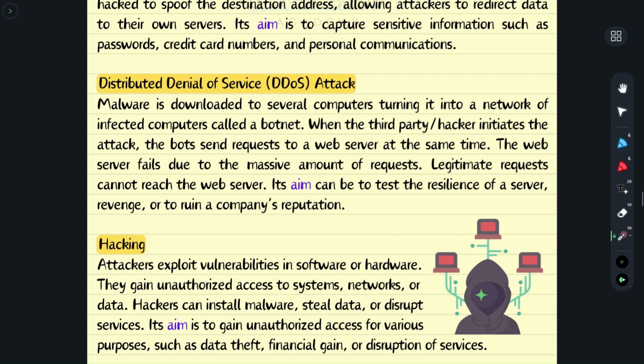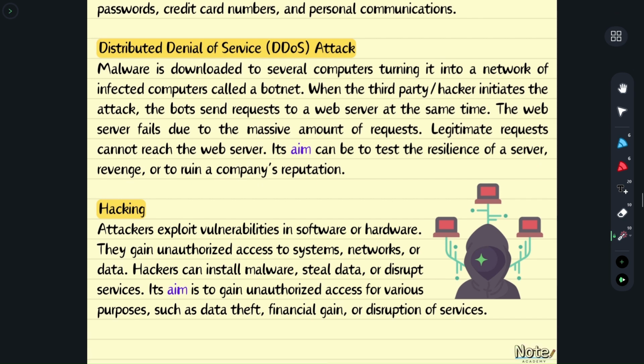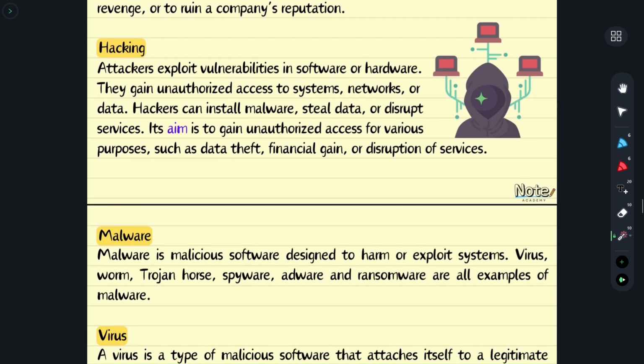It can no longer handle the type or the large number of requests, therefore it will crash. So this is just a way to maybe test the resilience of a server, or maybe for revenge, or to ruin a company's reputation.